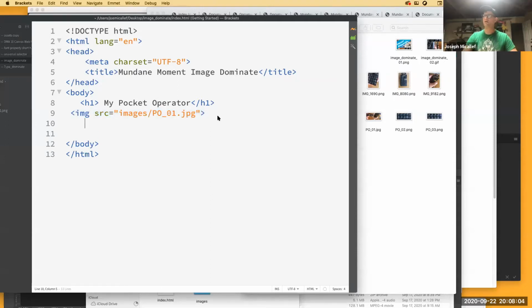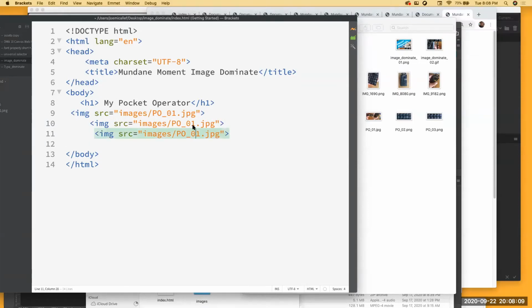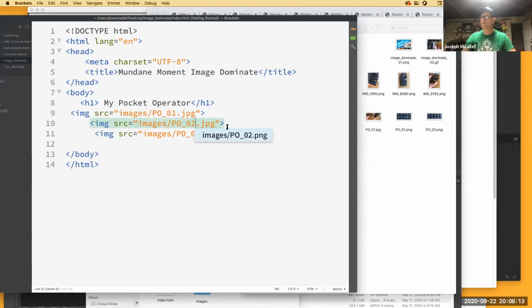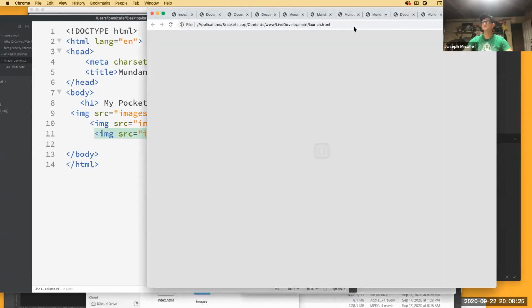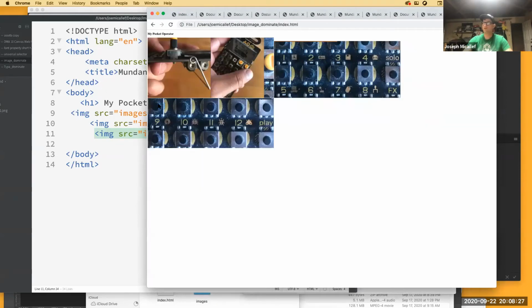My second image tag and my third image tag. And then I'll change these to match the names. So this one was called PO_2 PNG. And this one was PO_3 PNG. Hit save, click on my lightning bolt in brackets. And this is just using the boilerplate code again.